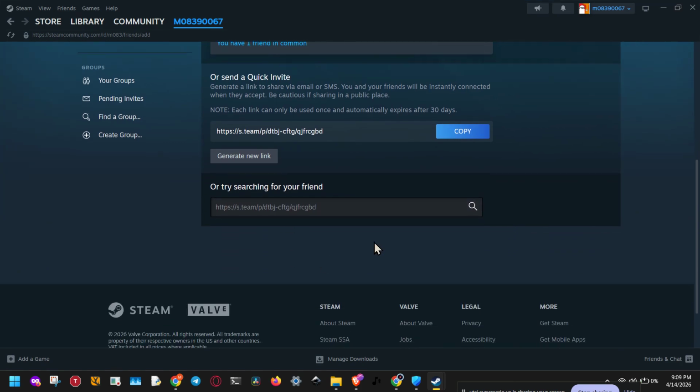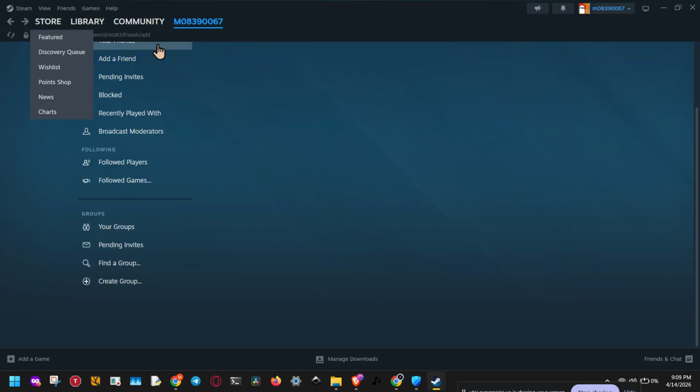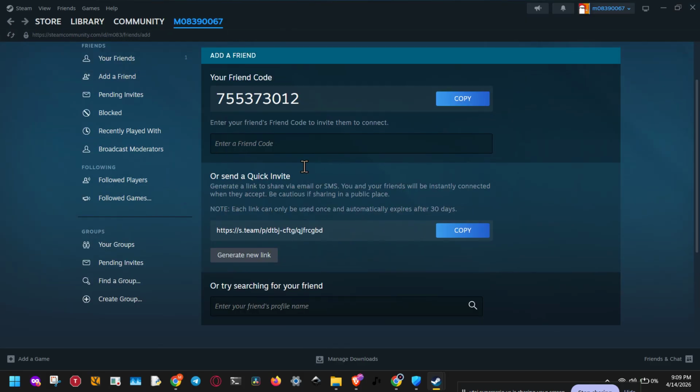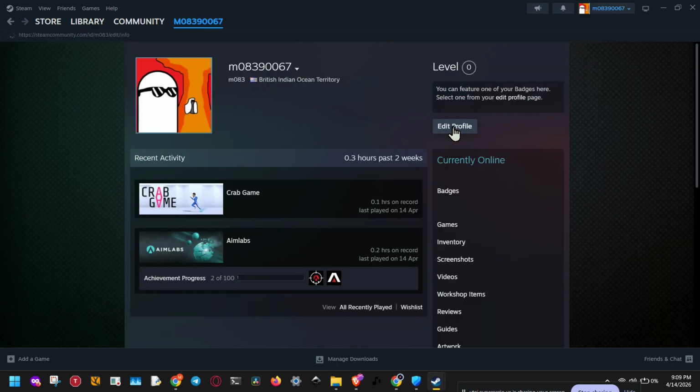If that still does not solve the issue, the next thing to check is your profile privacy settings. If your Steam profile is set to private, other users may not be able to find you in search at all. To check this, go to your profile and click Edit Profile. From there, open privacy settings in the left sidebar. Make sure my profile is set to public.